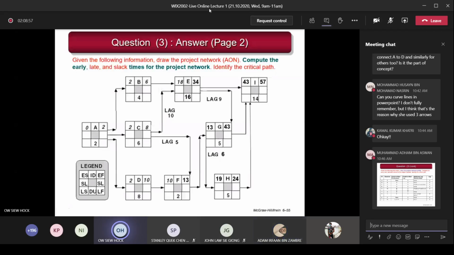Any more? Anyone already finished the backward pass? You have to calculate slowly and look at the lags. Otherwise, the calculation will be all wrong.